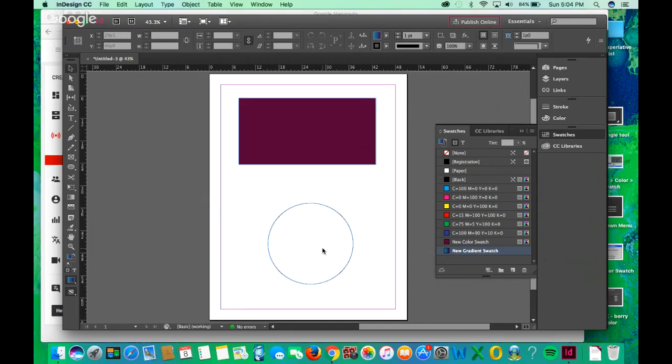Once again, we're going to put the gradient in the circle, so our selection tool is selected. Make sure you got the circle, and our fill option is on top, so we're good. And then press your gradient. And you applied your gradient swatch.